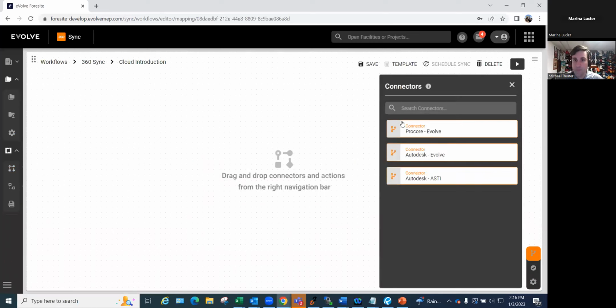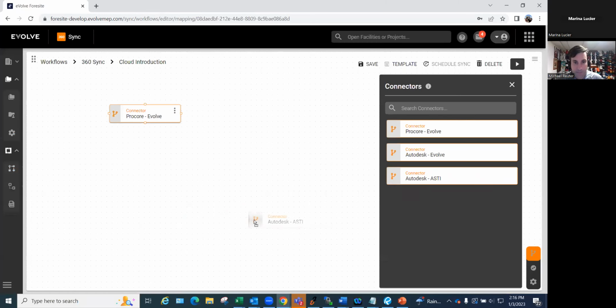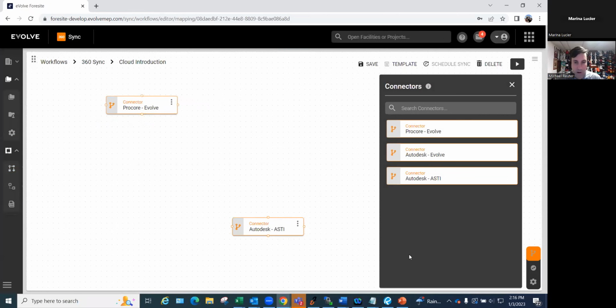And the first thing I'm going to do is I'm going to choose some connectors. And so if I want to take files from Procore to Autodesk, then I'm going to drag both of those on there. So notice now I can move these wherever I want. I could add a third one in here if I wanted to, but I just wanted to move 2. I can move as many of these on here as I wanted. Okay. Could be the same connector, or it could be a different one.